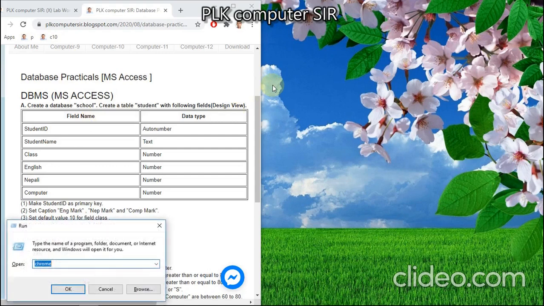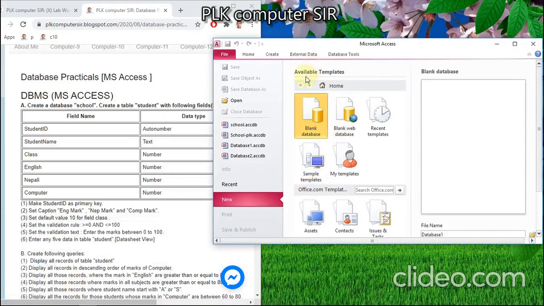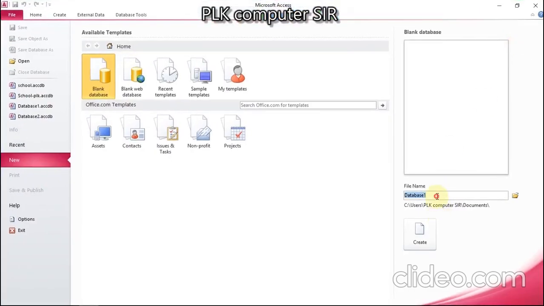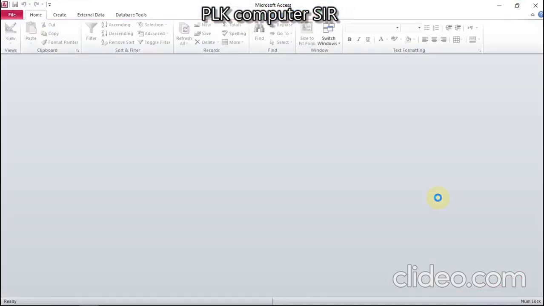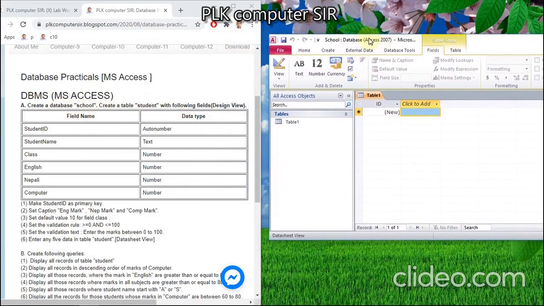Okay, so I am going to open it. Type MS Access in the Run box and click on OK. Now I will create a new database. I will write here school, because in our question we have to create a database school and we have to create another table, student.